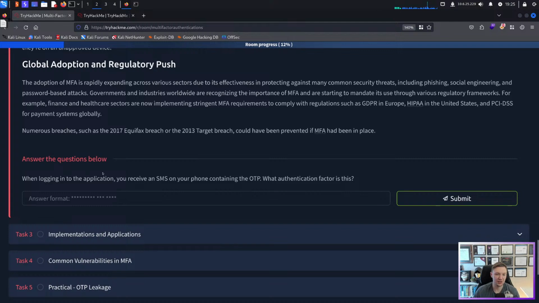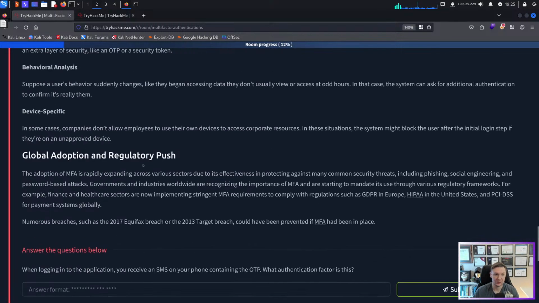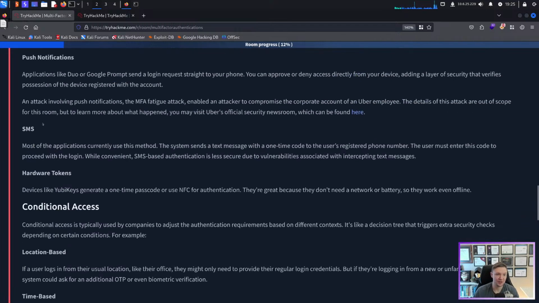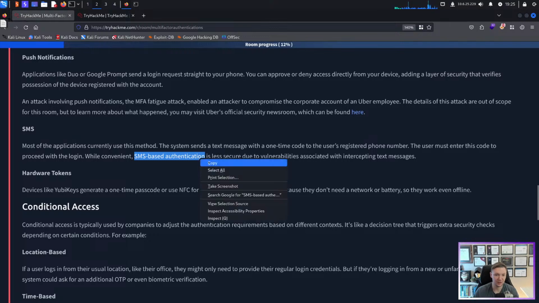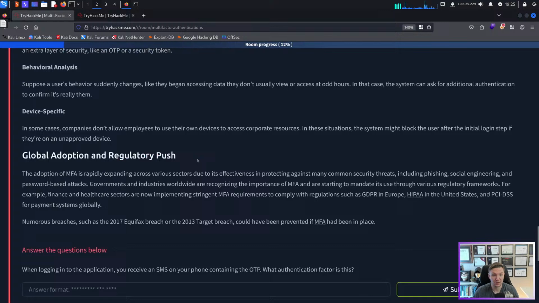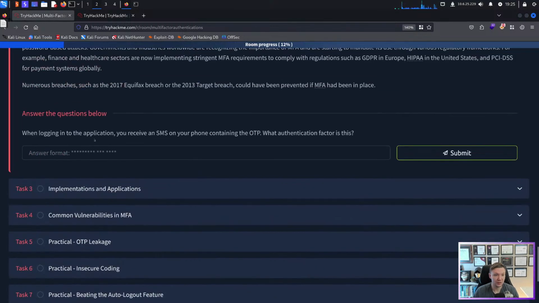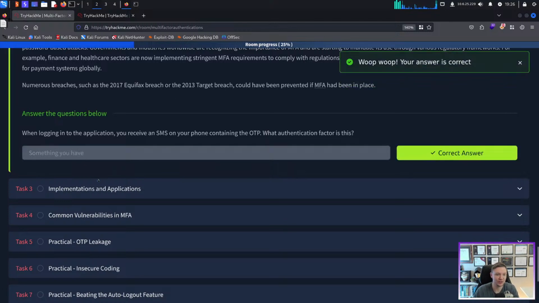When logging into the application, you receive an SMS on your phone containing the one-time password. What authentication factor is this? It's SMS. Is it SMS? Is that what they're looking for? SMS-based authentication? Oh, no. Never mind. It's not. It's looking for what type it is. Okay. Login application, receive SMS on your phone containing... Yeah, something you have. Something you have. Easy. Let's go.